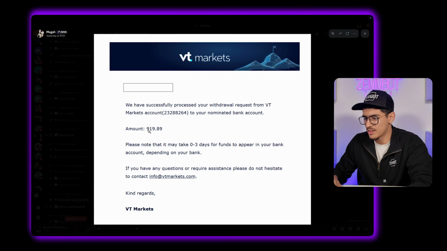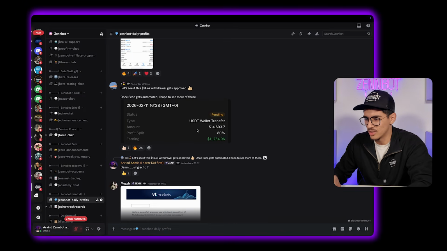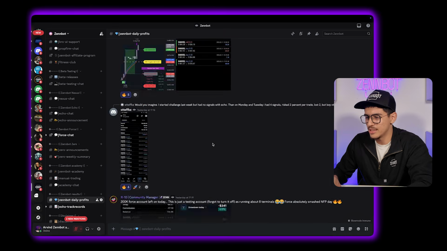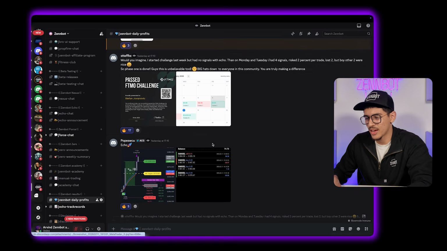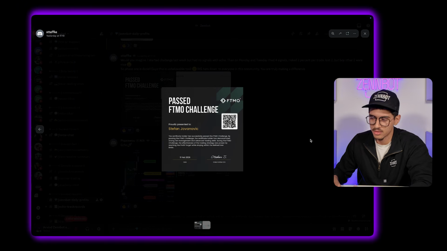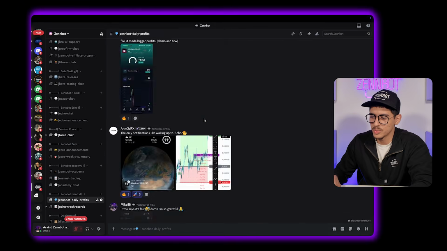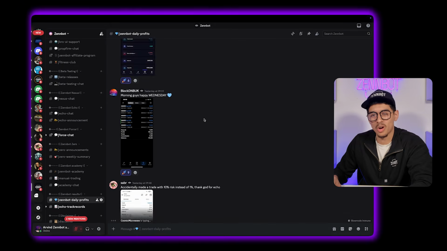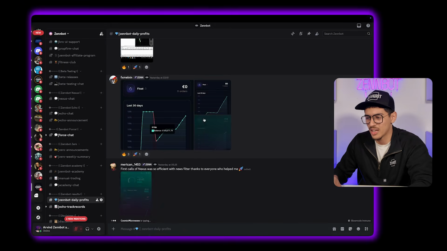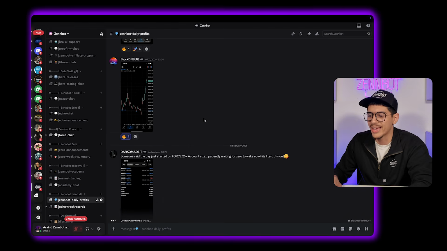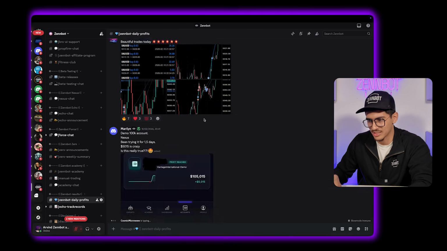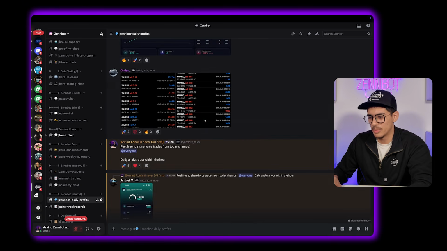We have this member here, $900 withdrawal, absolutely sexy. This member here, 14.6k withdrawal, absolutely amazing. And matter of fact is, look, FTMO passed here. Again, scan the QR code. Matter of fact is, we can really just keep scrolling and scrolling and scrolling. And I think there's over 100,000 different case studies in here of just successes of people using Zenbot, which is amazing.